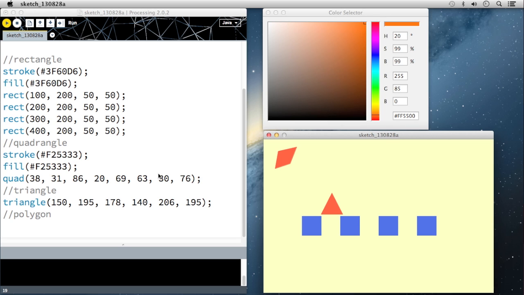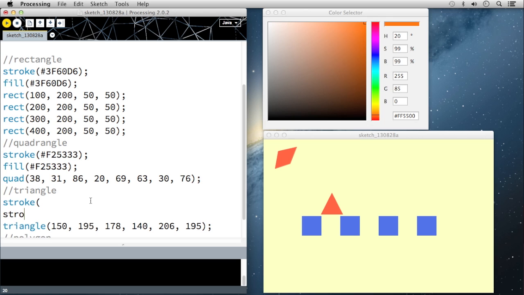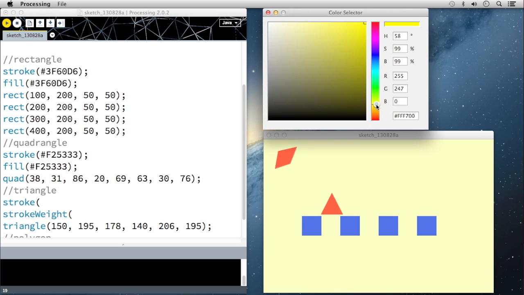Okay, looks great. Now I want to make a few modifications. So before the triangle code, I'm going to add code for stroke to change the outline color, and also stroke weight to change the thickness of the outline. So first with stroke, I'm going to select my color. I'm going to select a very bright yellow.